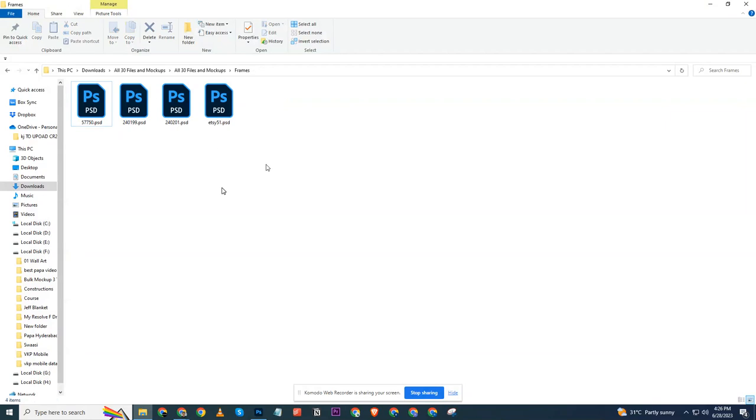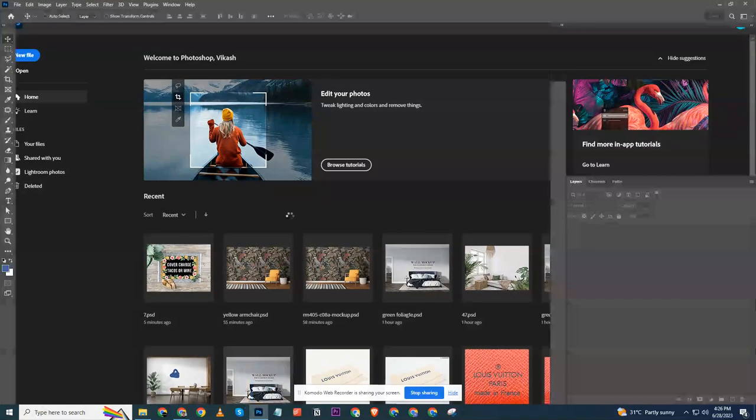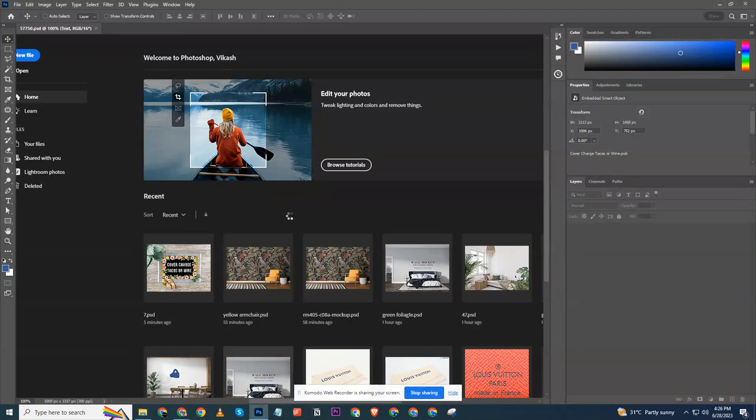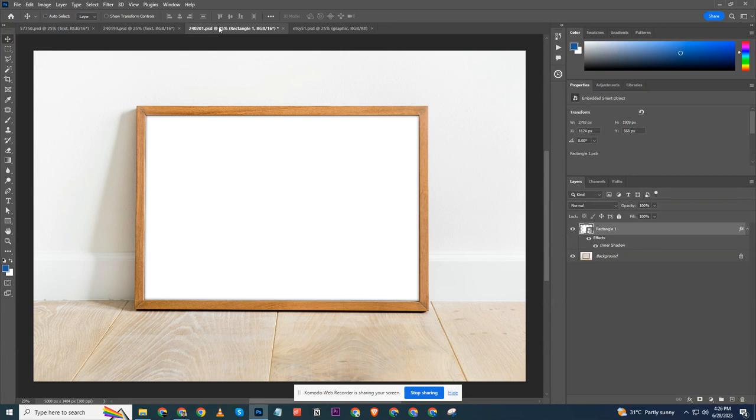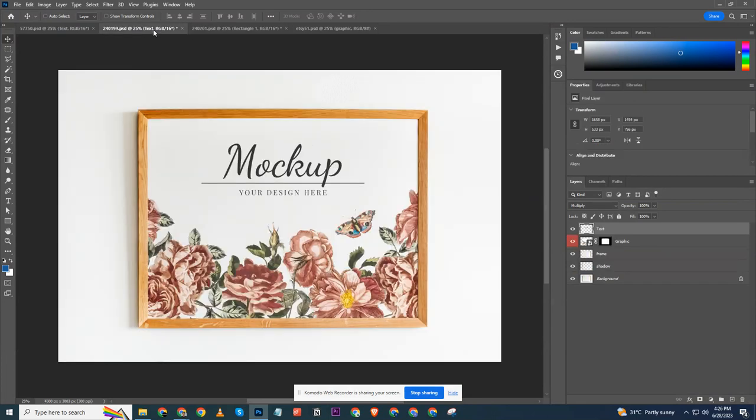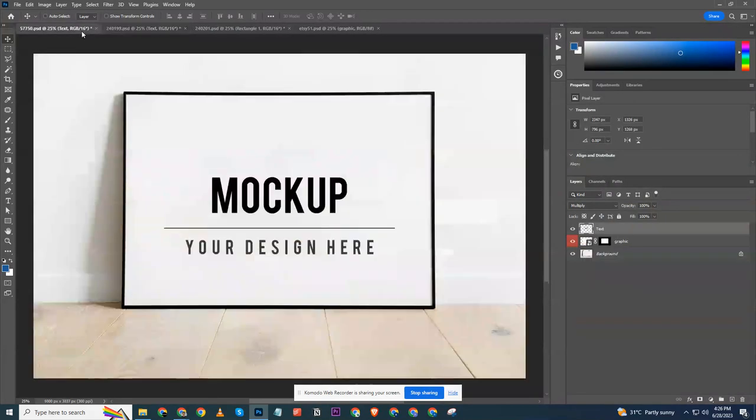Let me just investigate the frame first. Okay, so we have this frame, then these rectangular frames. Perfect. So we have lovely frames. All of them are quite good and lovely.